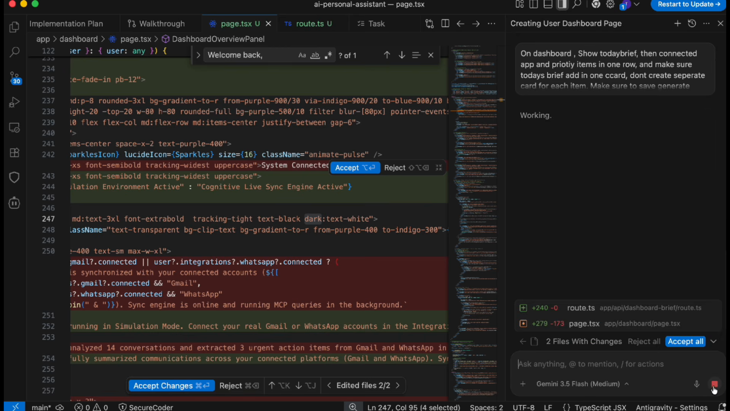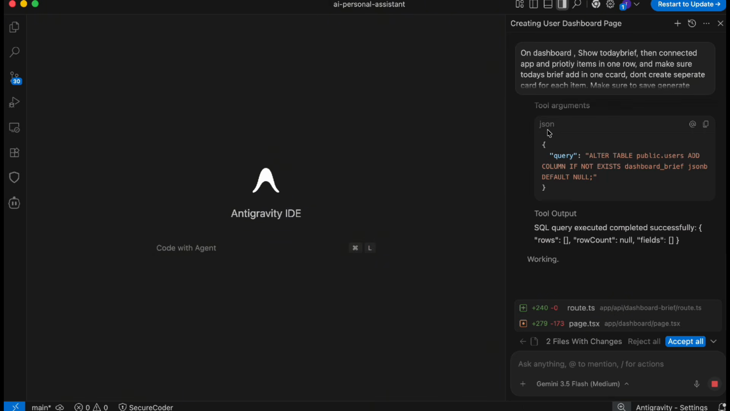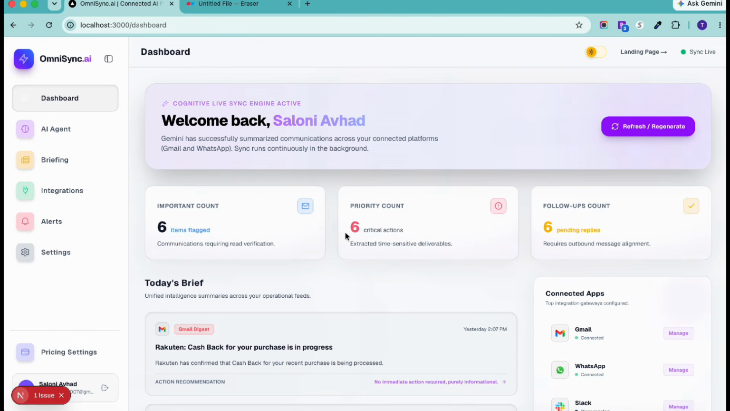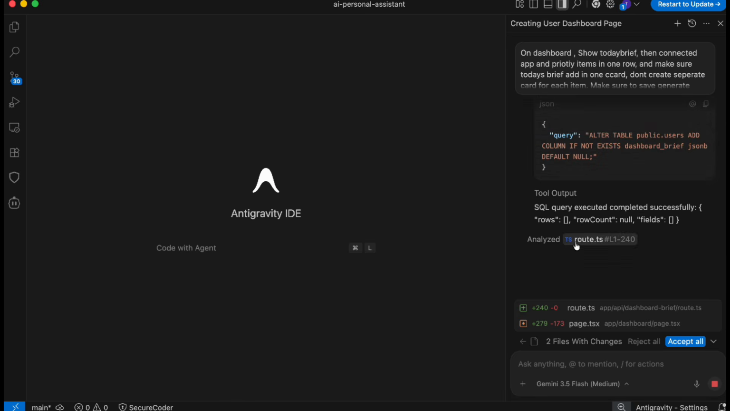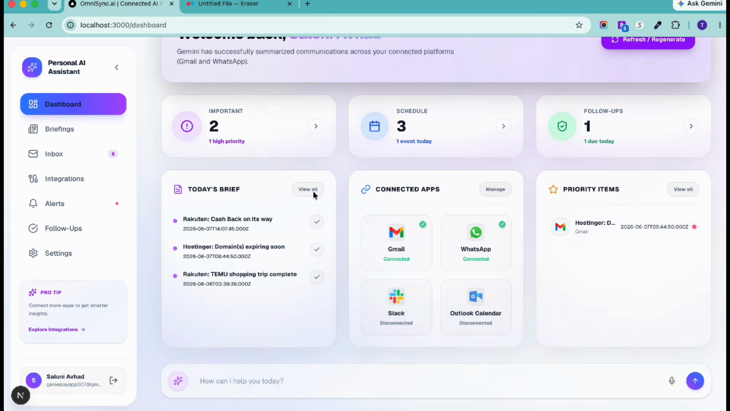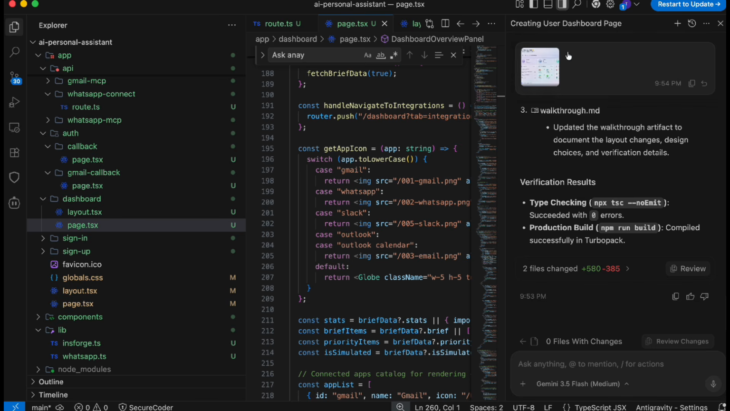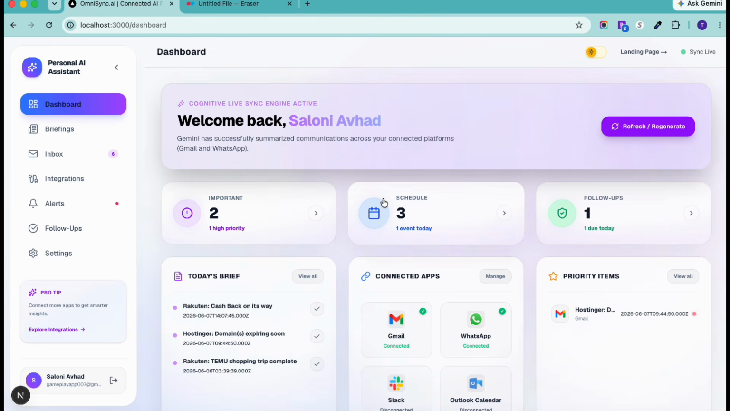So let's send this one, and obviously it will just start implementing based on how complicated it is. Now we'll wait for this implementation and then we'll test this again. And once it is implemented, you can see the preview. I also gave one screenshot of how I want it, some design idea, so that it understands.